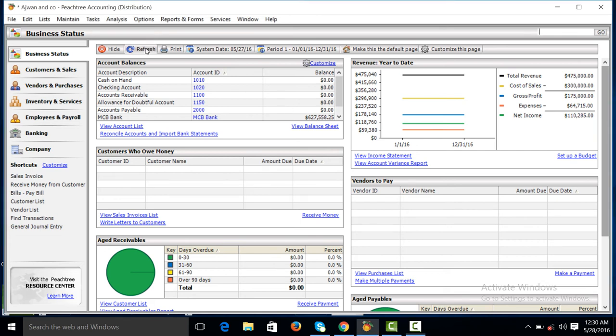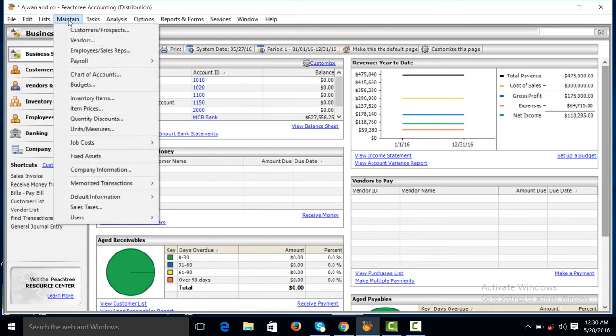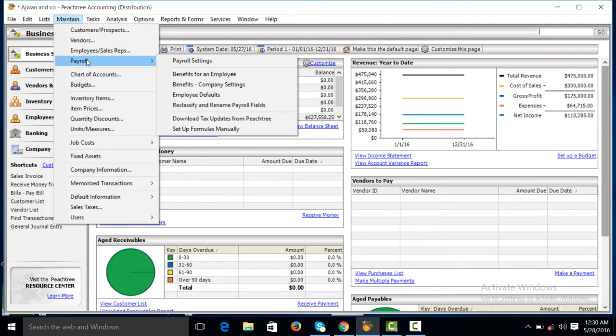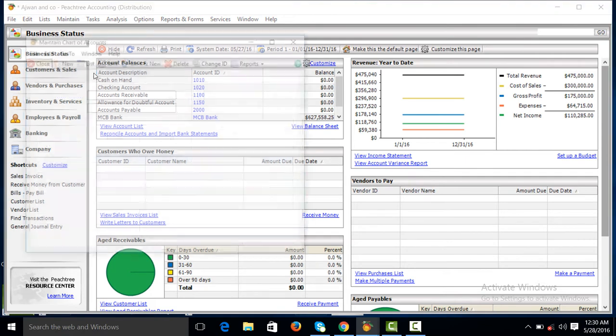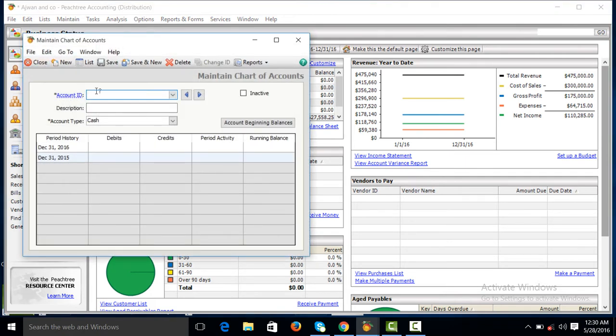How to create petty cash and petty expenses in Peachtree accounting software. Go to Maintain. First we will create different accounts from the Chart menu, like petty cash.